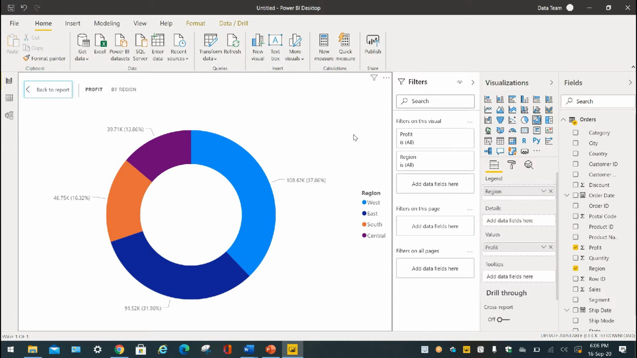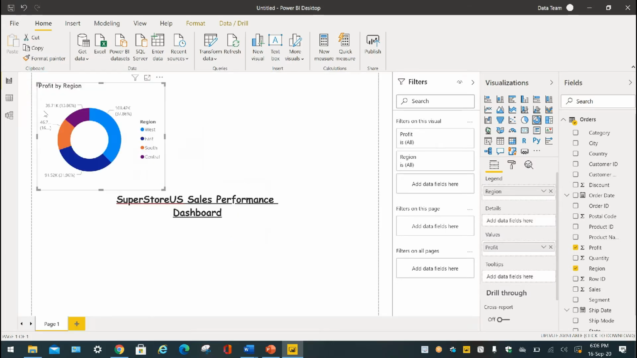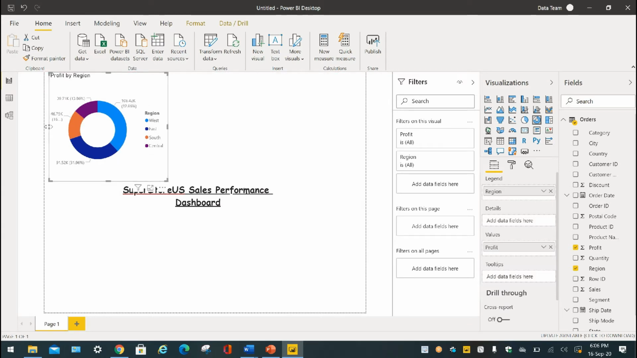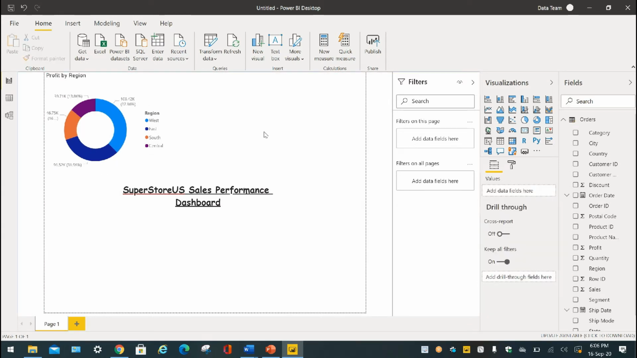And now if I go into focus mode, you can see that this donut chart is representing my profit by region. So I can hover over any of the regions and it will show me the respective profit. Going back to my report view, I will create my next visual, my profit by category.